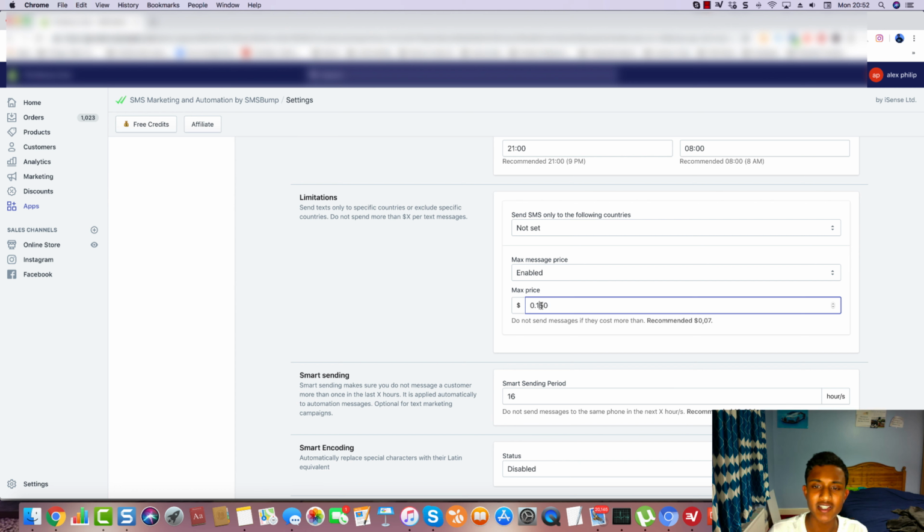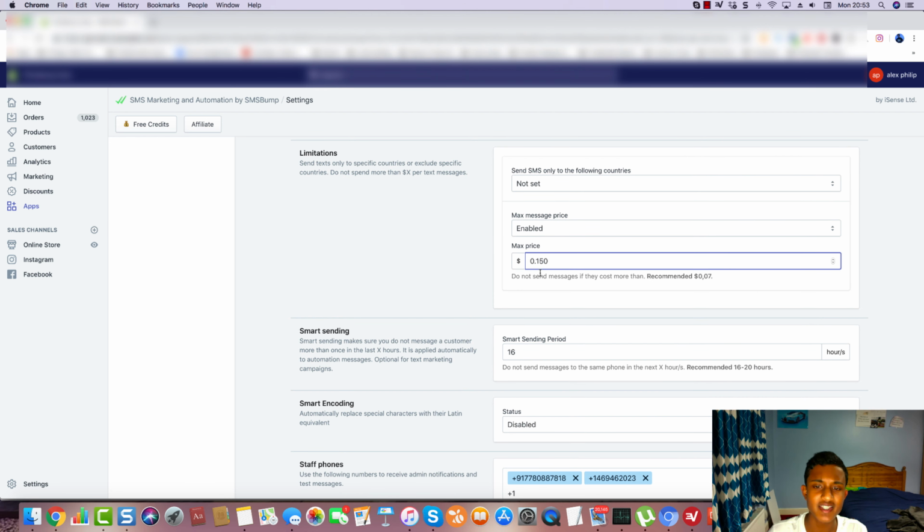You can increase the maximum you're willing to pay for SMS, but I tend to keep it at 15 cent. If you're low on a budget, then you can keep it at like 5 cent or something like that, and see how many SMS you do manage to send out, and see what the ROI is like. I assume the lower you pay for SMS, the more ROI you get. But then again, you send less messages, so you're affecting how much you make at the end of the day. So I just keep it at 15 cent here.